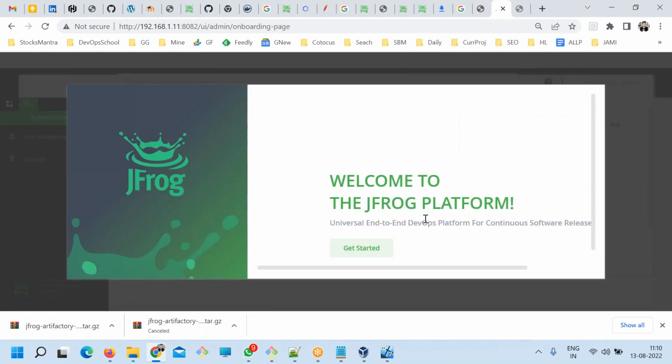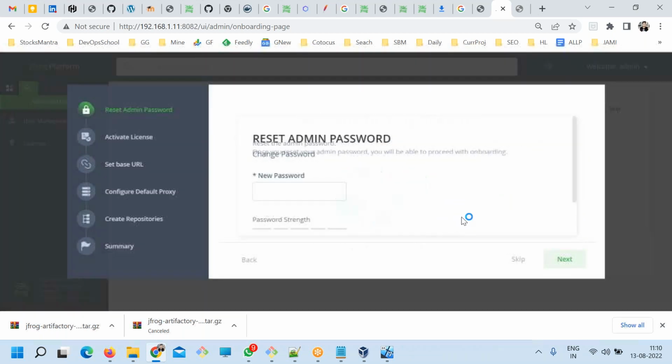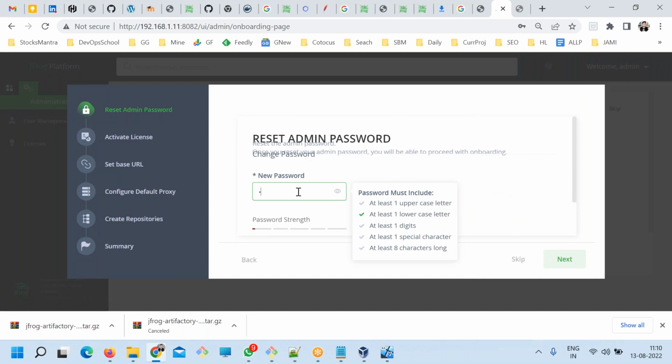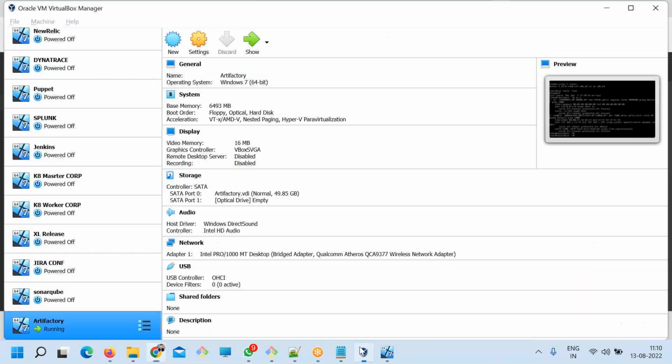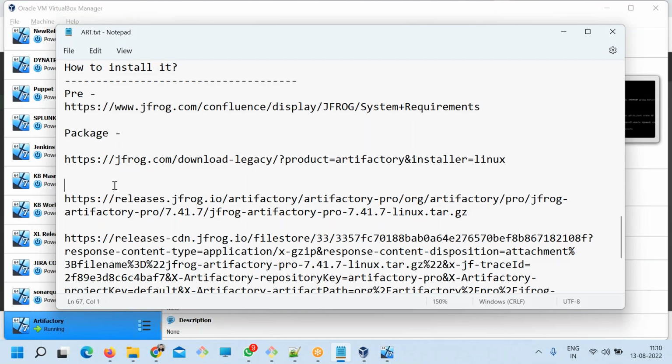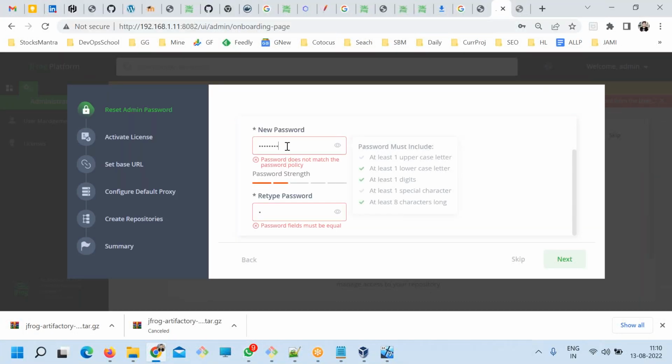Now this is the Welcome to JFrog Platform. Get started. Change the password. Okay, they have again changed the policies, so I have to use some complicated password, like Admin $123 or something, 1234. This password I'm using, remember. So the username is admin. Done. And next.